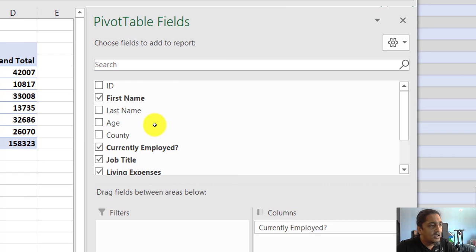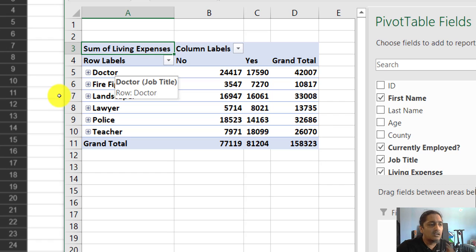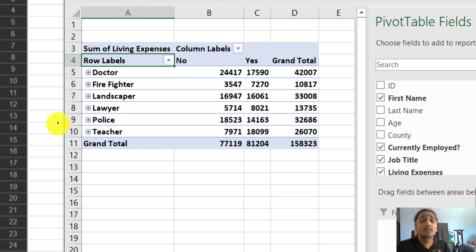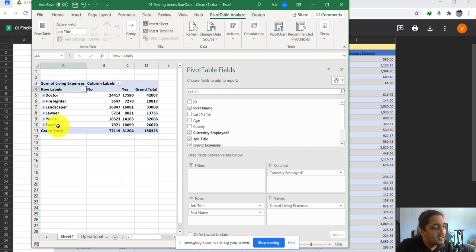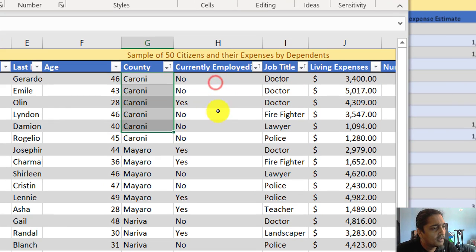If I magnify, I'm going to see that we have some row labels here. You're seeing we had column labels before, right? One of them was job title, but we're not literally seeing that word. You're going to see doctor, firefighter, landscaper, lawyer, police, and teacher, all right? What's important to note is that this is actual data that repeats in our table. If I go back to the operational data and inspect this table, what's one of my groupings over here? It's sorted by county, all right? Any repeating data tends to be grouped and used either as a row or column label.